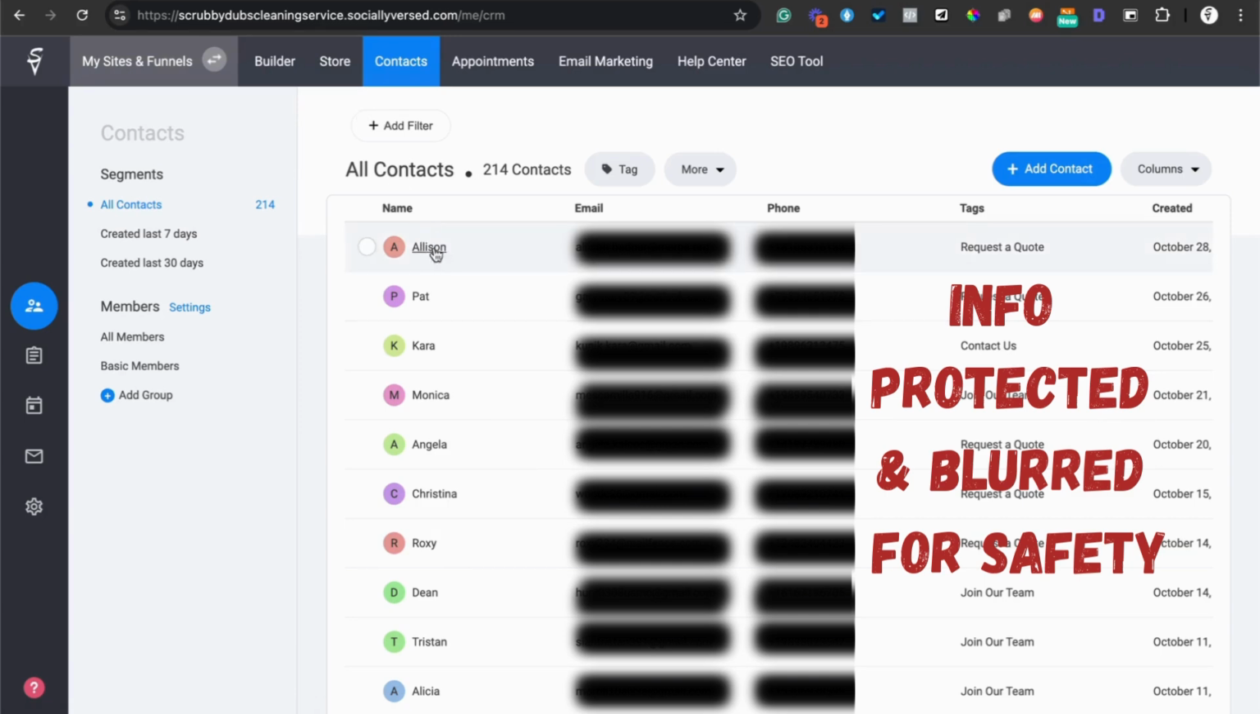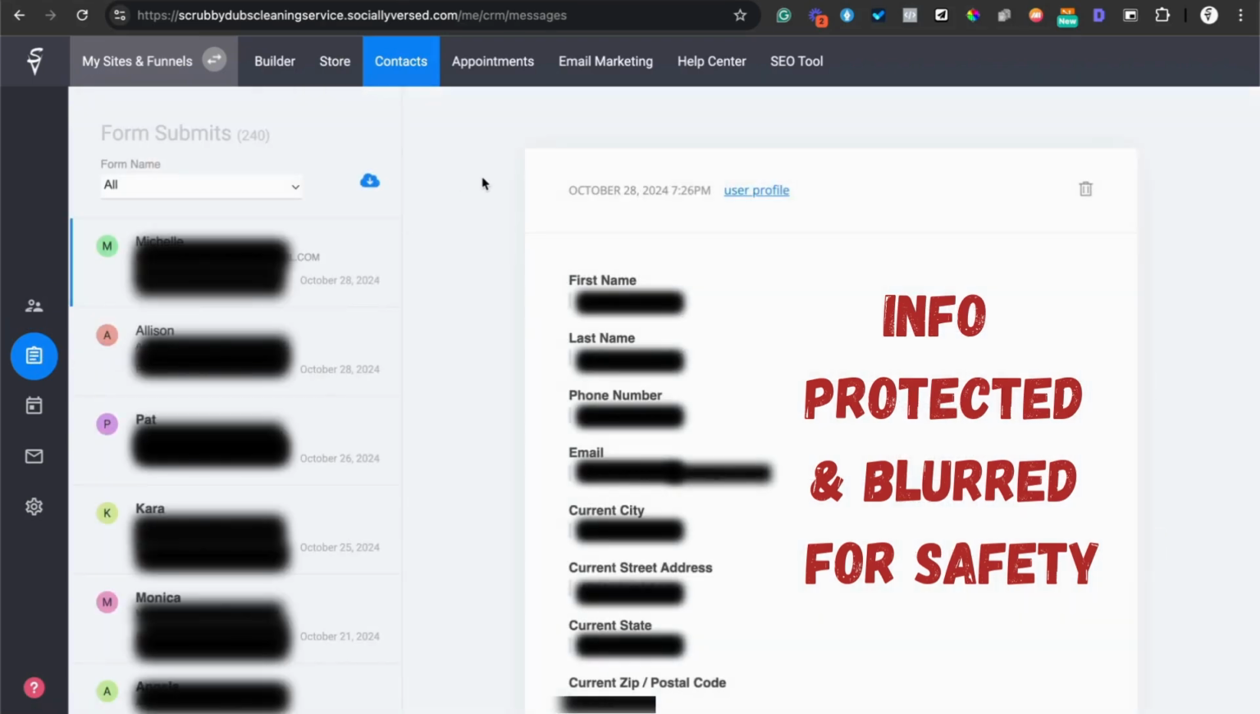If you click on their name directly, it'll take you into their user profile. But let's come back to that in a second. This button down over here is our Messages Center. If you click on Messages, you'll be able to pull up the full panel to see every form submitted on your website. Any form that has been submitted, you'll be able to see here, and you can click through each user profile and see the information that they submitted.